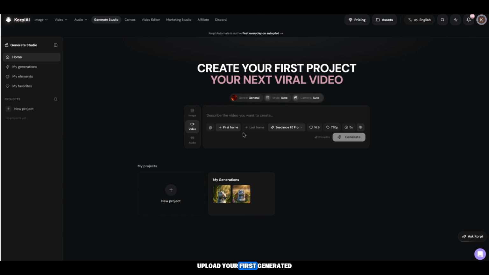Next, upload your first generated image as the first frame. Set the resolution to 720p. Choose the 9:16 aspect ratio for YouTube Shorts, TikTok, and Instagram Reels, and set the duration to 8 seconds. Although you can create videos up to 12 seconds long, I personally prefer using 8 seconds for faster pacing. Make sure the voiceover option is enabled before moving to the next step.